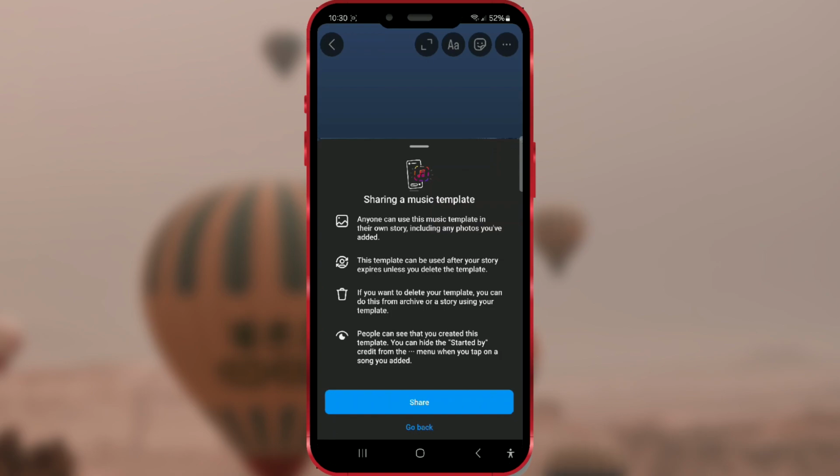This template can be used after your story expires unless you delete the template. If you want to delete your template, you can do this from the archive. People can see that you created this template.